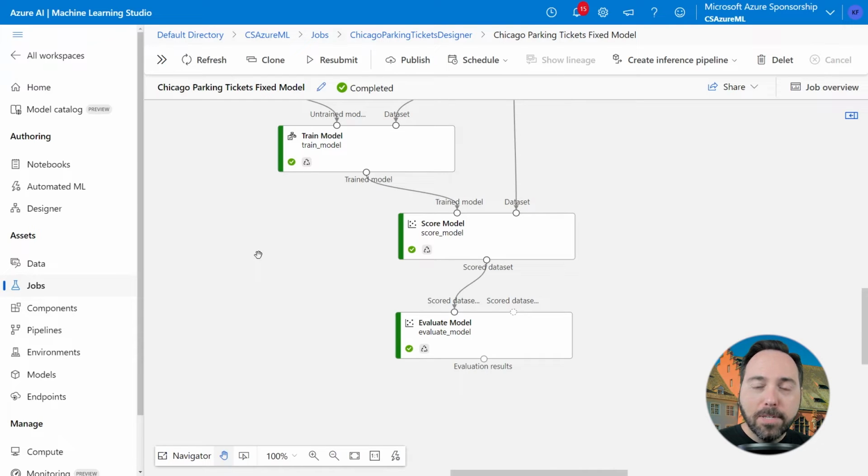The first step is to select the Create Inference Pipeline button in the top menu. This allows me to create a real-time or batch inference pipeline. As I mentioned not too long ago, real-time inference is best for relatively small batches, maybe 1 to 100 at a time. That's what we'll choose in this demo.